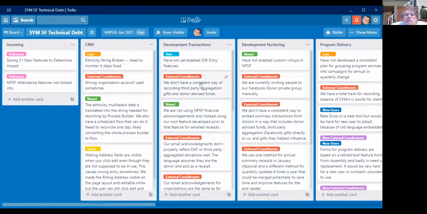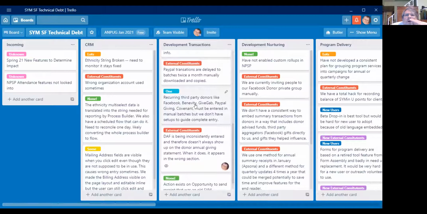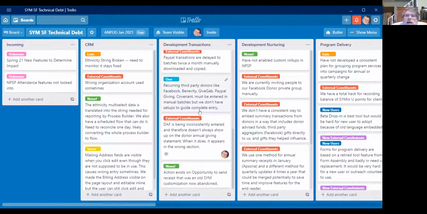Let me talk about that. I'll show you, we have recurring third parties like Facebook, Benevity, GivePal. They have to be entered in manual batches, and we don't have that set up very well to guide people. That affects one person. It kind of is a big deal because it's making extra work, but it just affects the one person. They're really good at their job, and so there it is.